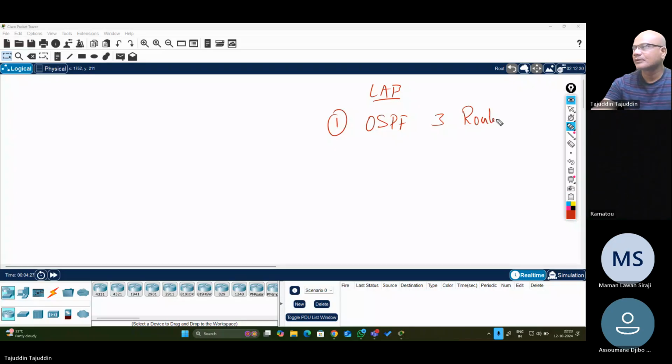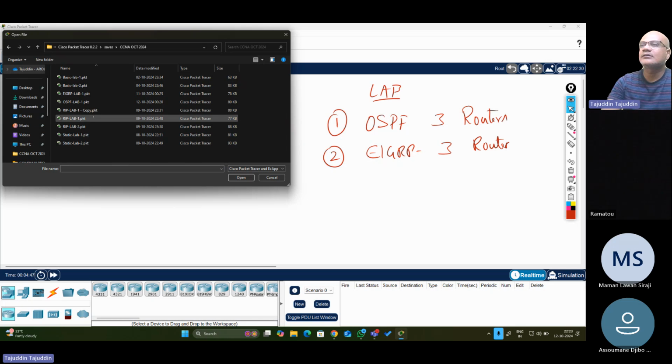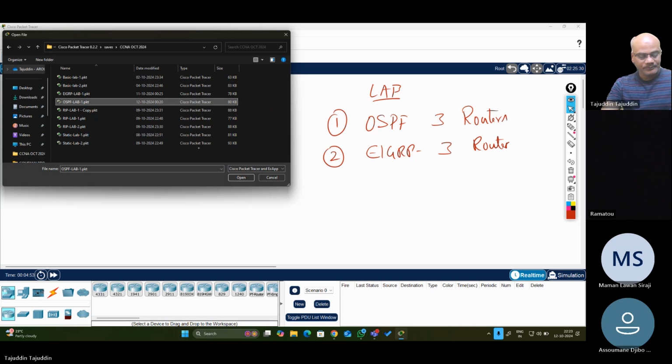Using the 3 routers. Okay, and the second lab will be EIGRP using the 3 routers. So these 3 labs we will do. To save time, I will take the previously existing lab. Then I will add one more router.